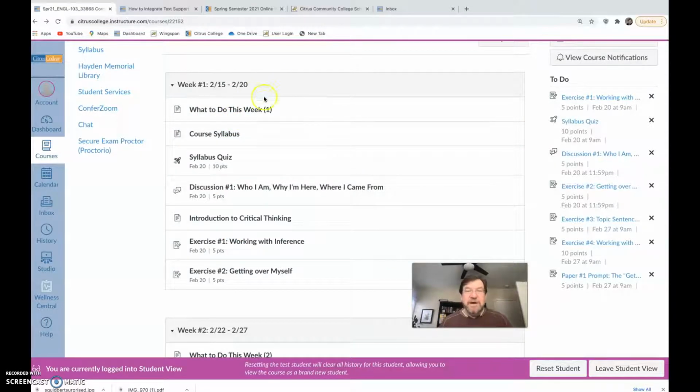There is an order to why I put them like this, so I would recommend you don't skip around. Simply go through the what to do this week list and get your assignments and then go through them. If you have questions or issues or anything, of course, you contact me. That's the way it'll work all semester long.